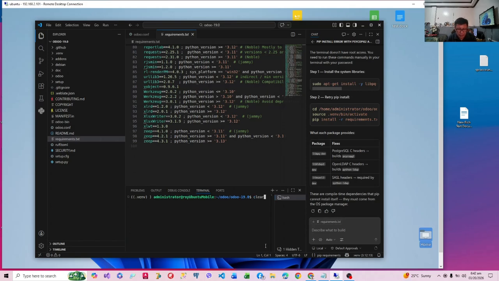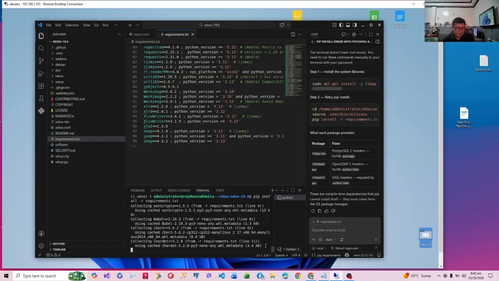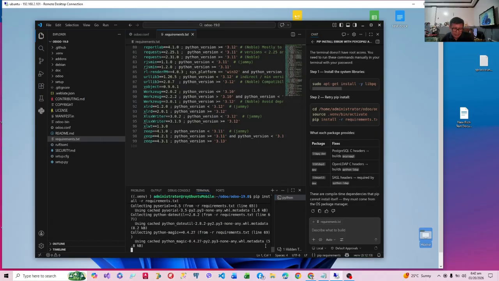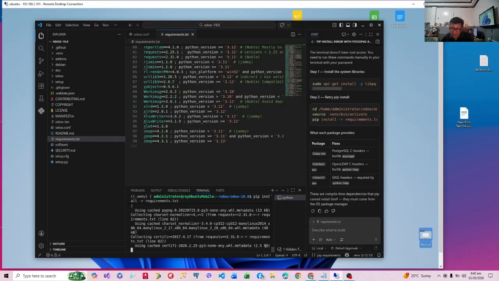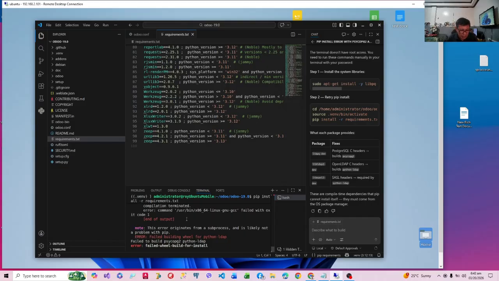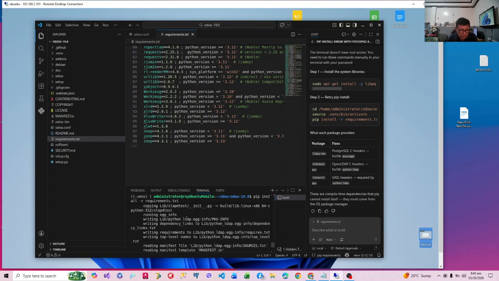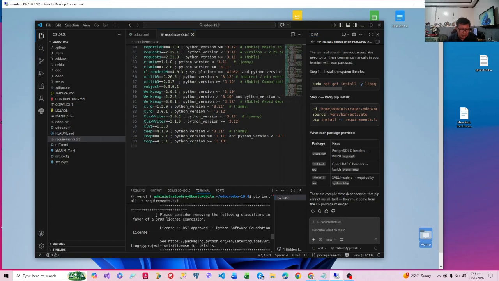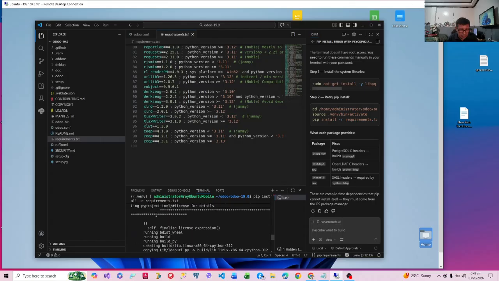Clear. We can use the up arrow to do everything again without having to retype. Eventually, you will get to finish this. Okay, we have the same error. These are compile-time dependencies that pip cannot install itself. They must come from the OS package manager. So in this case, we just have to copy this, and it cannot install. So therefore, it complains that it cannot install. So therefore, we'll have to copy this.